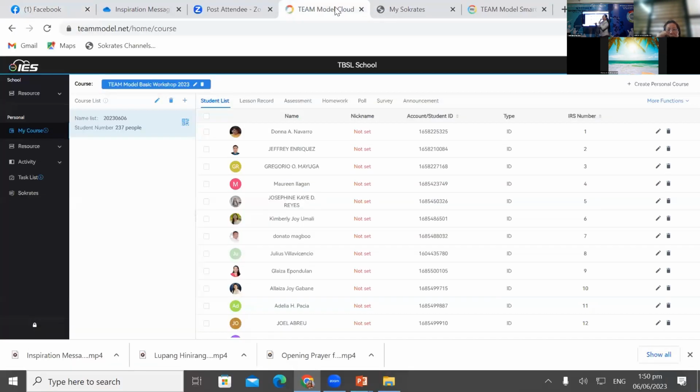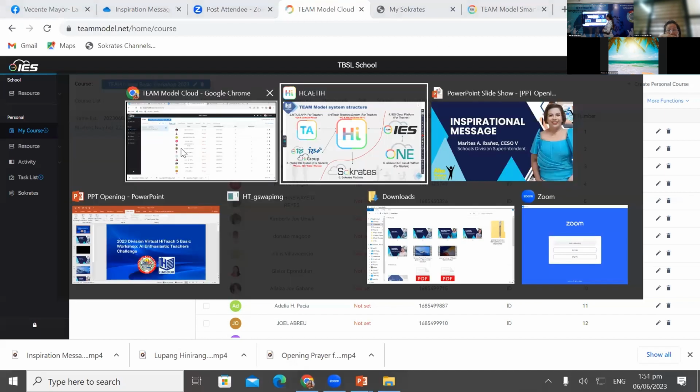So this is our IES platform for the teachers. You can see here I have my course list. There is a tab for resources or other materials, activity, and task list. So this is how the IES cloud platform looks like for the teacher, where the teacher can create his or her course list and visit the activities of the students.